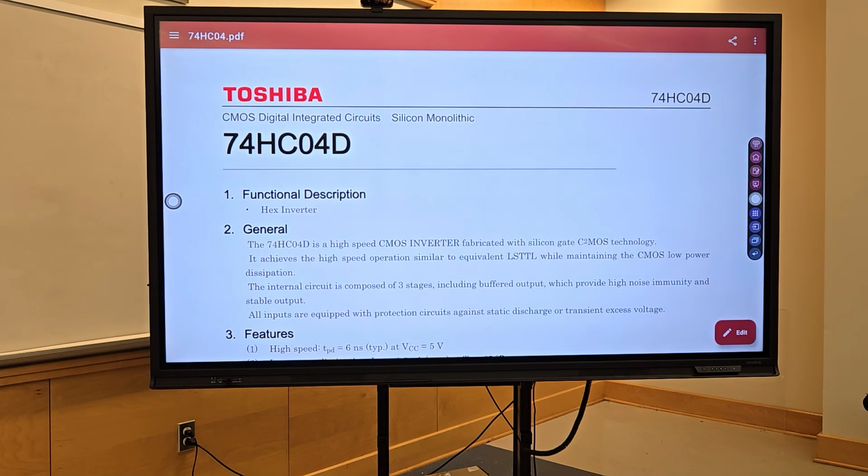So today we're going to go a little bit different direction. Going to get into reading data sheets and calculating the propagation delay of gates and logic.